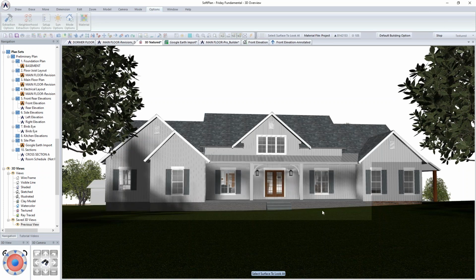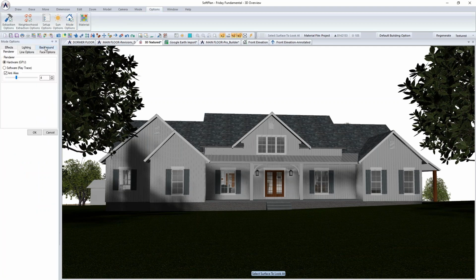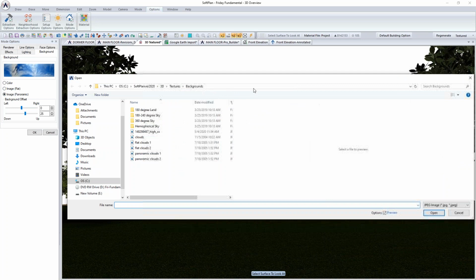You can see it's now painting the brick across there, but I'm also getting the bump mapping technology on. We're just trying to get the outside to where we want it to be. So I'm going to go back into my mode options right here, and I'm going to click on the background. Here I'm just going to click on my panoramic, and it pulls up my background images.